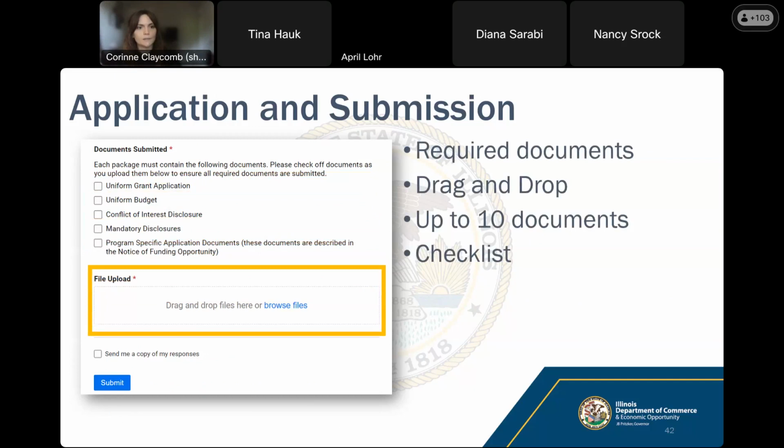Next is this box where your files will be uploaded, all those required documents. You can drag and drop them into this section, or you can click Browse Files if you wish to open up something through your computer. You should also know that you can upload up to 10 files in this section.